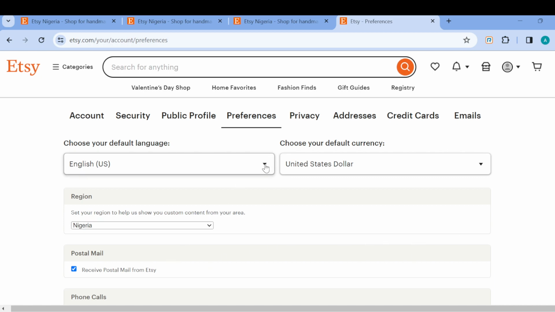So to change language, just tap on this box, and then once you tap on the box, you'll see the languages available on Etsy, and they include Dutch, English for UK, English for IN, English for US, Spanish, French, Italian, Netherlands, Chinese, etc. So you can just select the language that works for you.